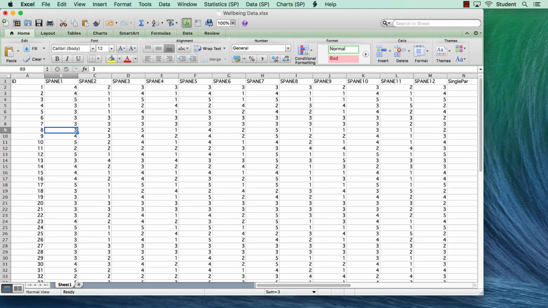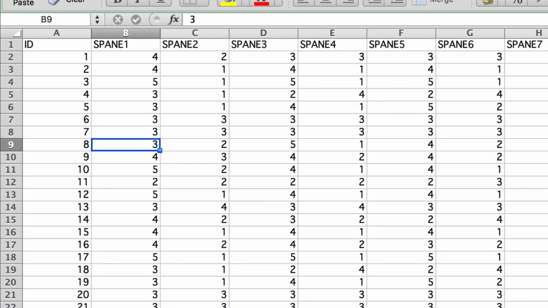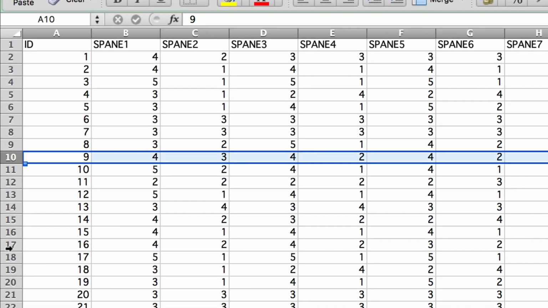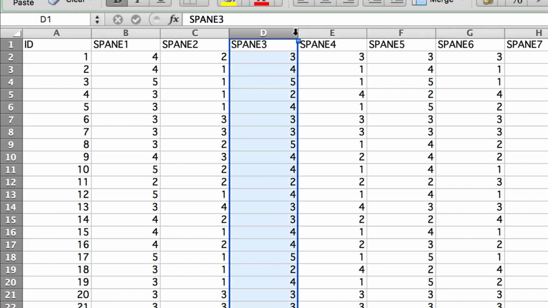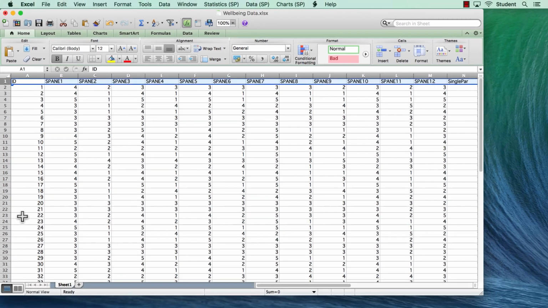One more. Any problems here? Well, let's see. We have rows and columns. The top row is variable names. All data are numbers. There's no missing data. This looks perfect. Ready to come into SPSS and get started with data exploration and analysis.